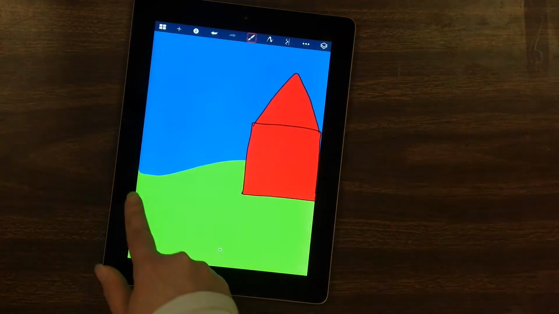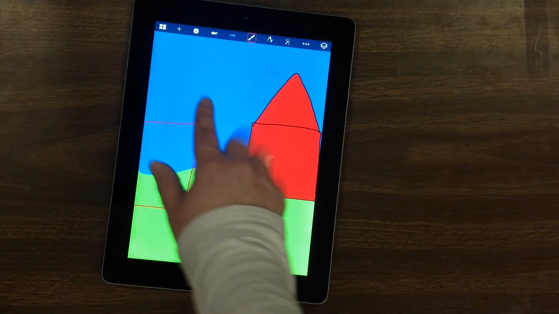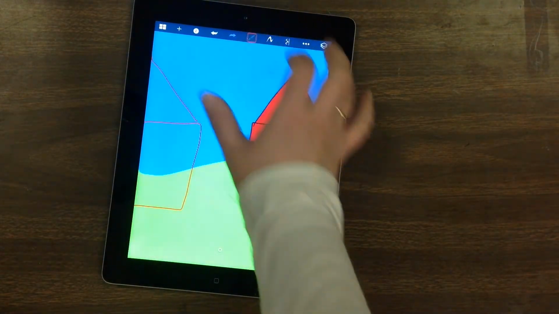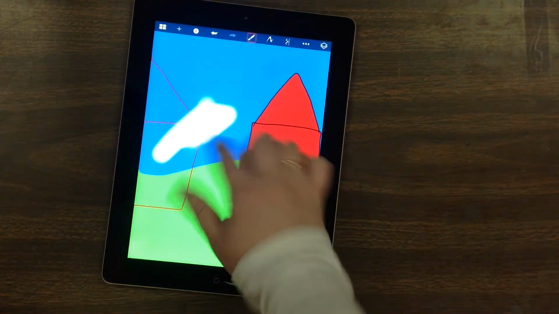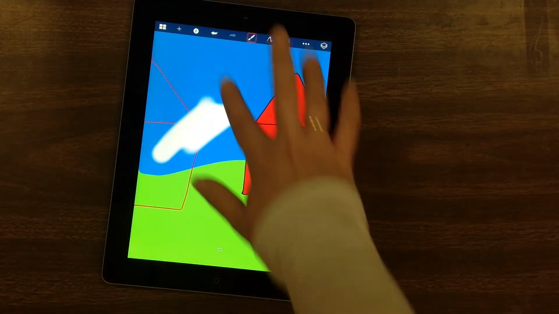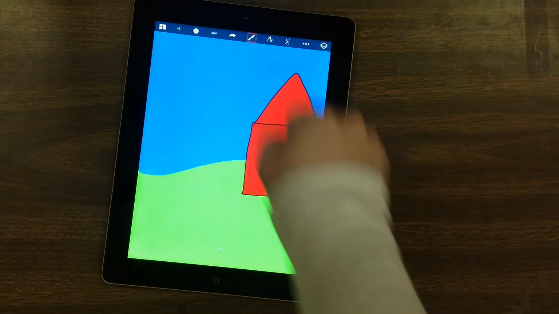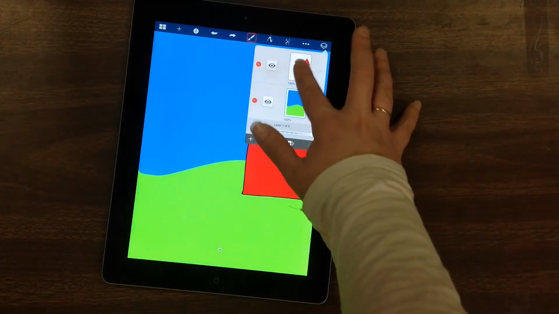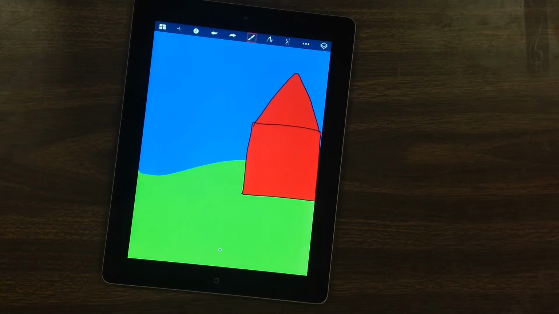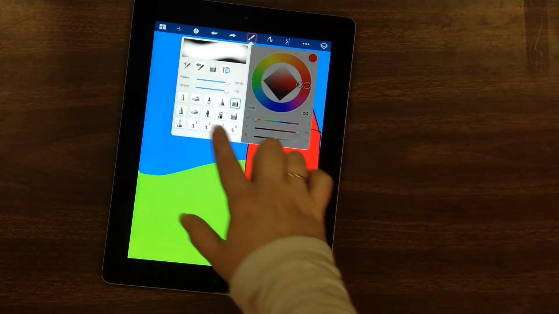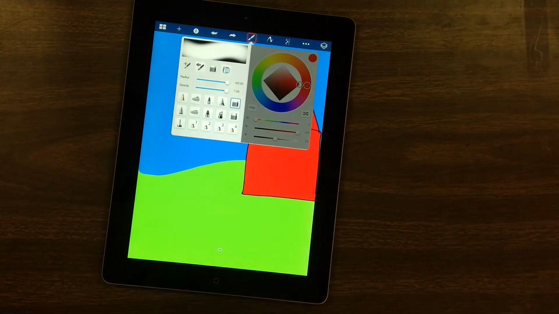So if I draw something on my background layer and I decide that I don't like it, when I go to my eraser tool, it's not just going to erase that object, it's going to also erase the background. So I'm going to undo, and I'm going to go back to my top layer. If I decided that there was something about this house that I didn't like, I could really easily erase parts of it, and it's not going to affect the background at all because it's on a separate layer.